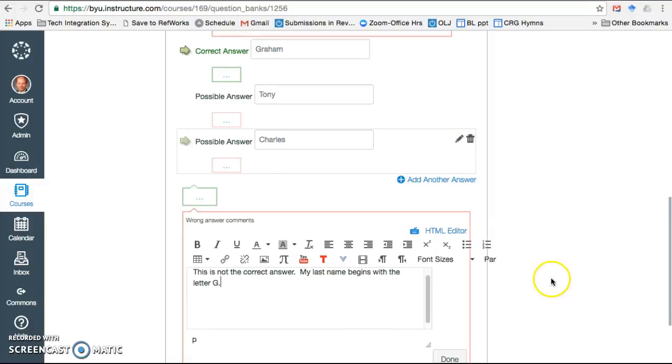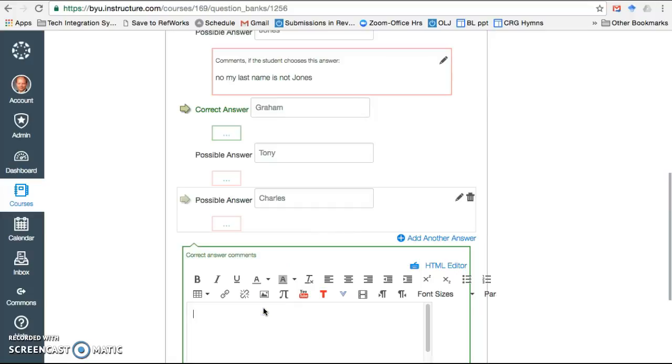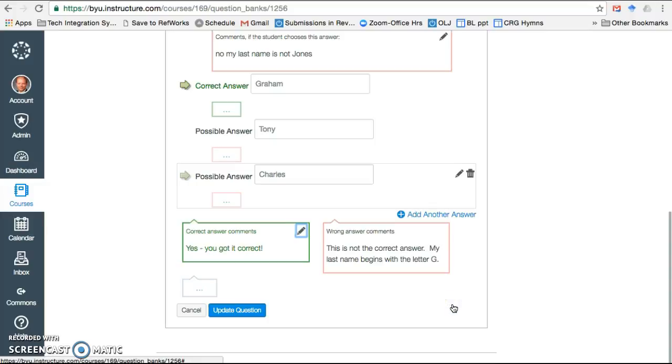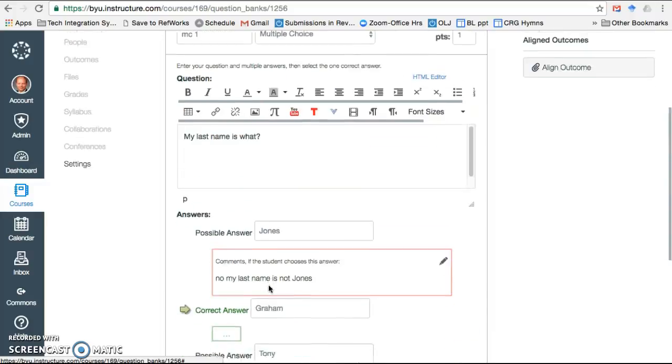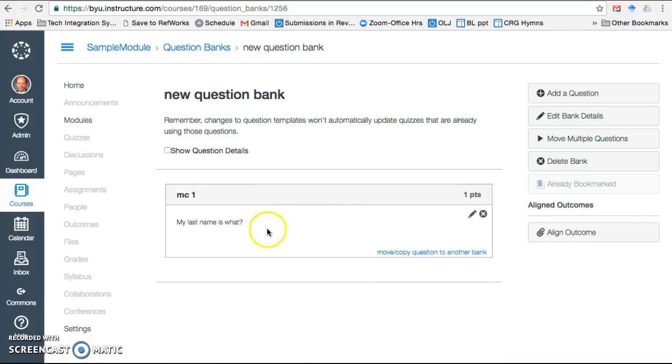If I want to provide a correct answer, I can say, yes, you got it correct, or something. So you're going to want to provide good feedback on these. These are just examples. This is one where you'd give feedback regardless of whether they got it right or wrong. So they would get whatever you put in this box every time. Once I finish the question, I say update question, and there it is.